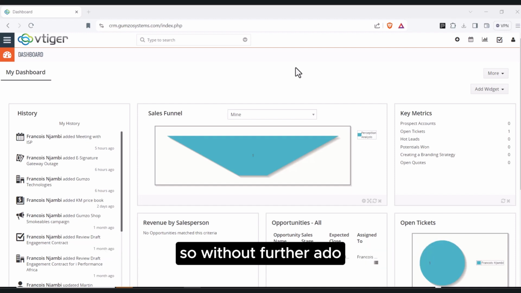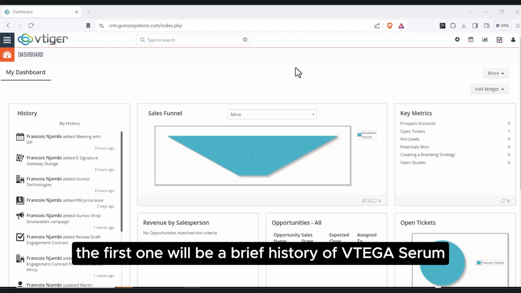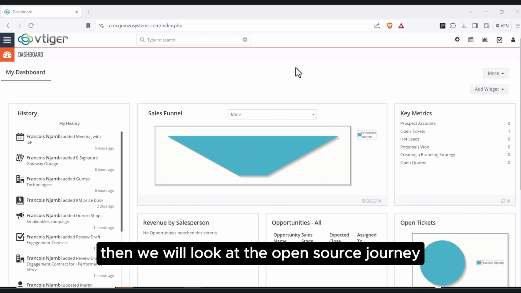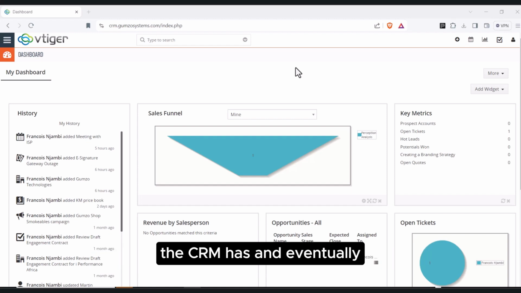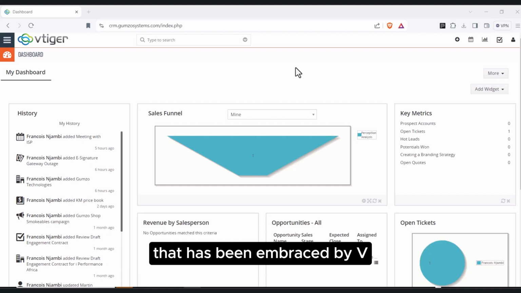So without further ado, let me introduce the sections that we'll be looking at. The first one will be a brief history of Vtiger CRM. Then we will look at the open source journey that they have taken. Then a high level review of the functionalities the CRM has. And eventually we end by looking at the software distribution model that has been embraced by Vtiger CRM.